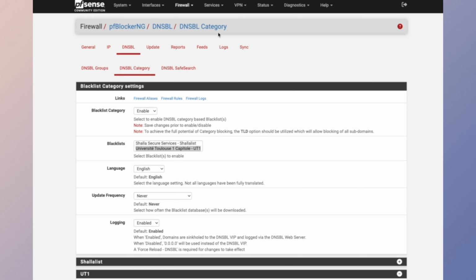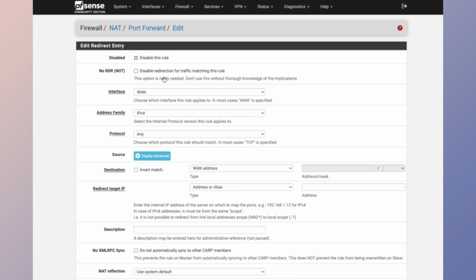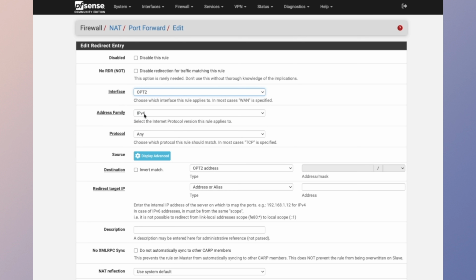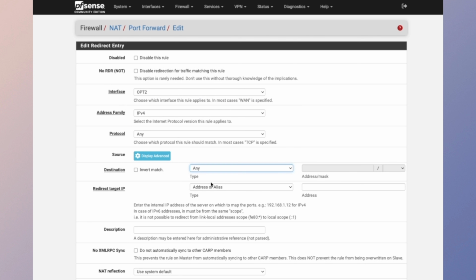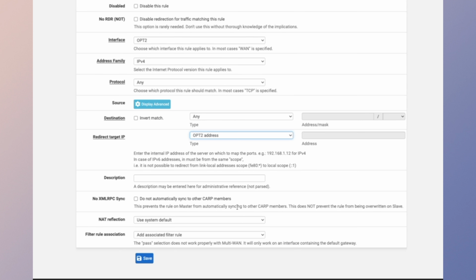interface IP. First thing we'll do is head over to Firewall, then NAT, and then Port Forward. We will add a new rule under Port Forward. If you have multiple LAN interfaces, you will need to add an entry for each of your LAN interfaces. In my case, I'm going to focus on OPT2, which is my VLAN 200, the VLAN which my Kali Linux machine is connected to. I'll select that as my source interface, destination any, but we want to redirect to the OPT2 address, which is our LAN interface address.